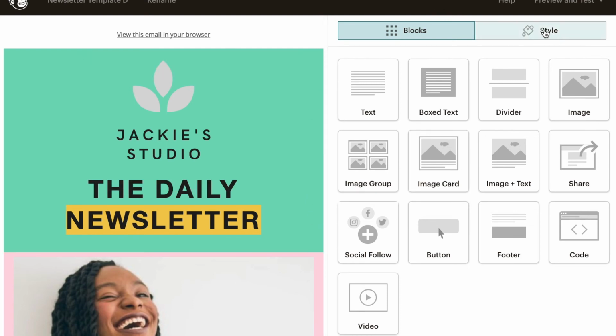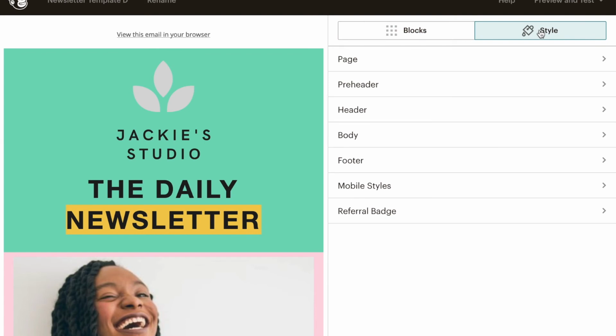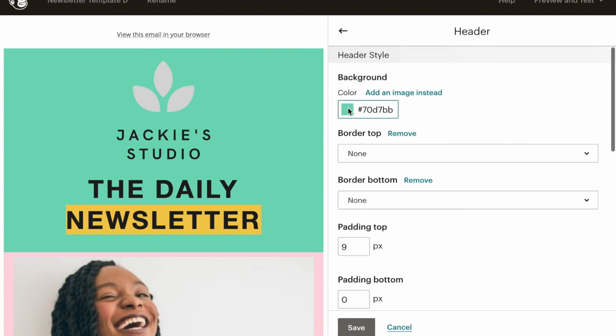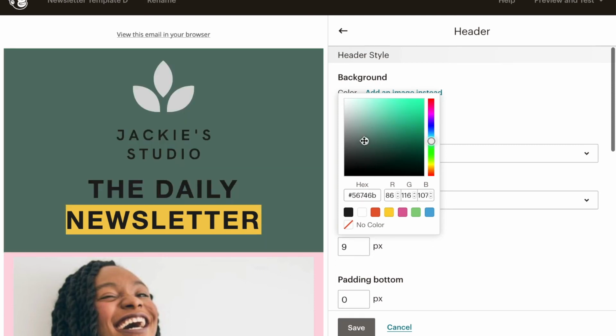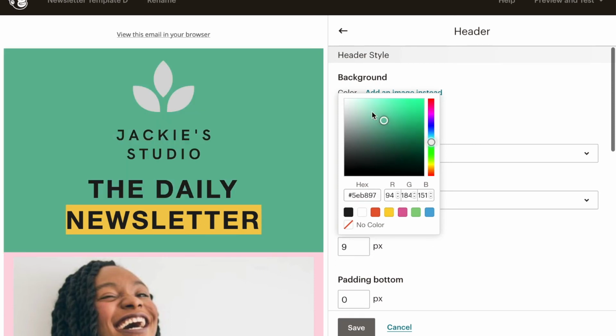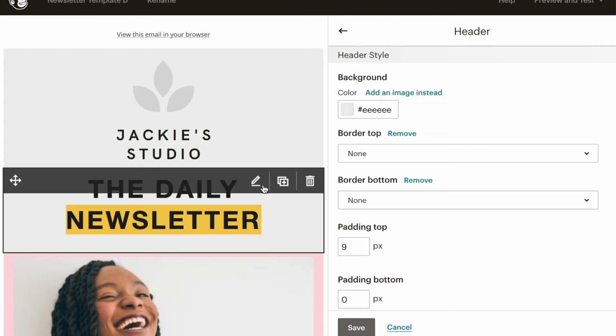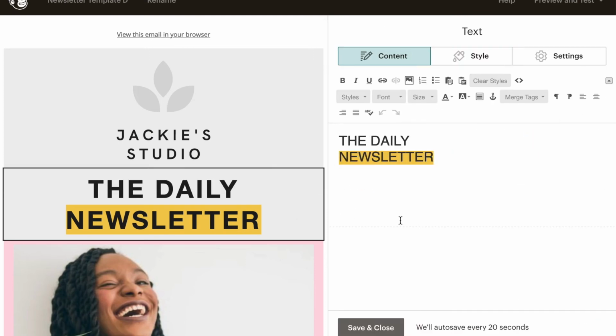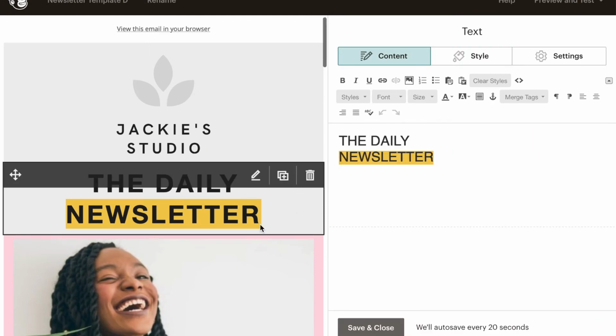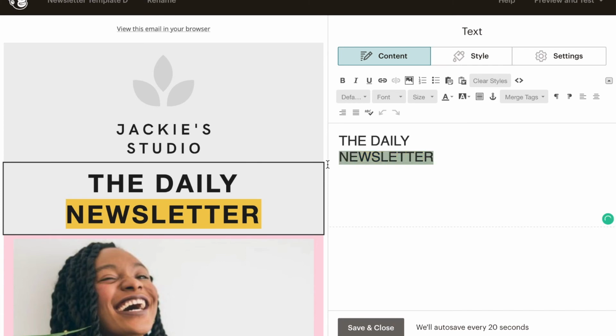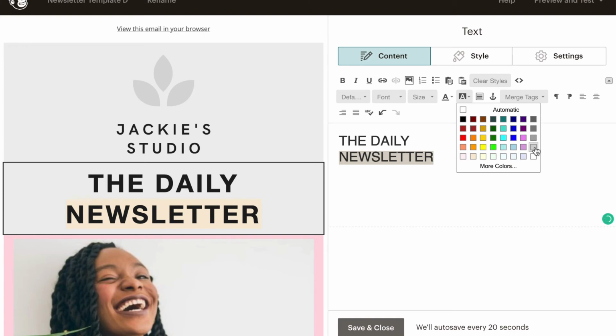Next, you're probably going to want to change the background color. So to do that, you're going to want to click on this tab called Style, then go to Header, and then click on this. And you can change that to any color you want. And then to change the title, just click on it. To change the color, you just highlight it, click on this little background color icon, and then just change it to whatever color you want. I'm just going to change it to gray.